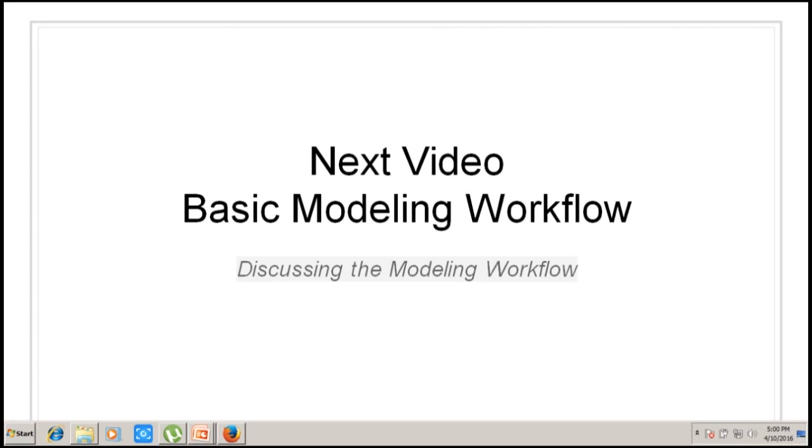In the next video, we are going to take a look at the basic modeling workflow. Here we will discuss the modeling workflow, how to make a model, and what the components inside a model are.